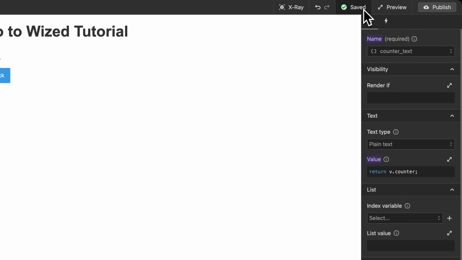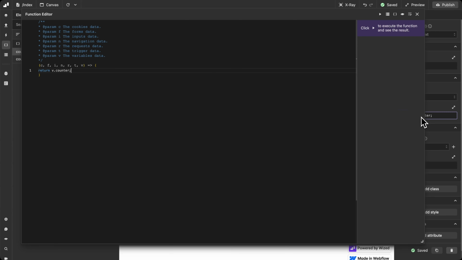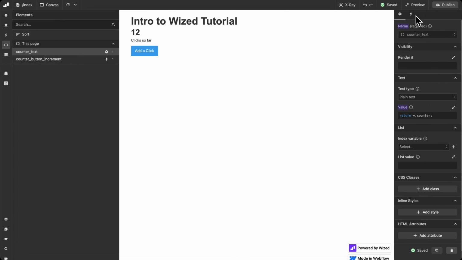Up here, we have the option to manually save. I never click this because every time we make a change, so let's just change that to return, just to see that up here at the top, basically every time we change something in Wized, it's going to save automatically. So generally, you don't have to click that. You can let it do its thing.